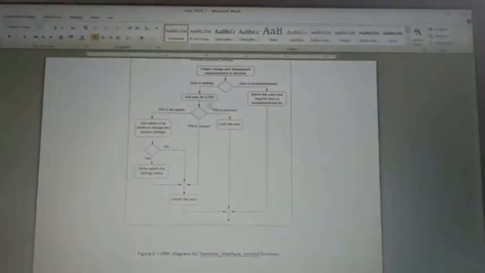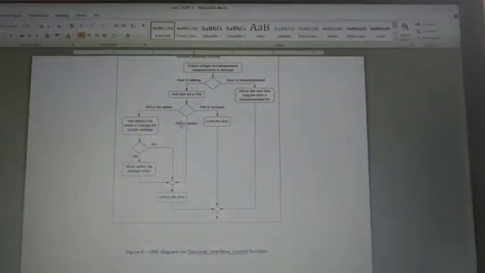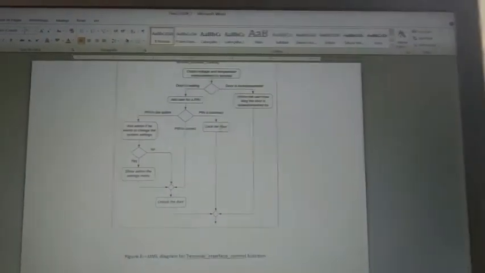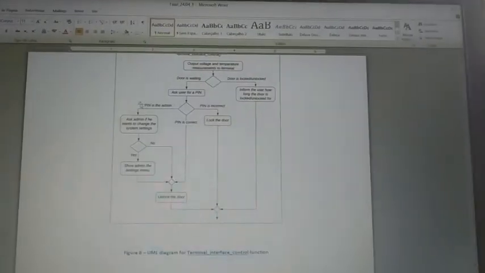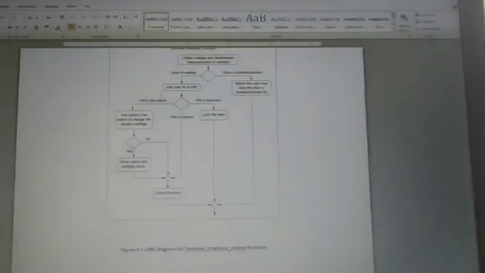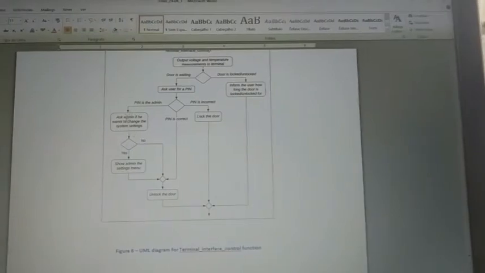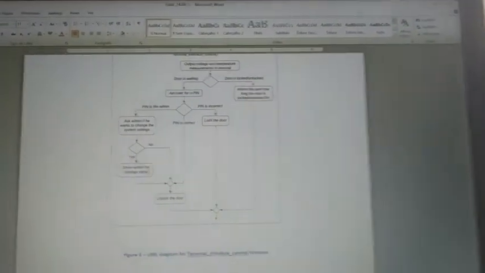But if it's waiting for a PIN, it'll ask for a PIN, and then we'll see if the PIN is incorrect, in which case it'll lock the door. If it is correct, it'll unlock the door. Or if it's the admin, that's the special case. If it is the admin, it'll ask the admin if he wants to use the settings menu. If he does, he will use it. If not, then just unlock the door.